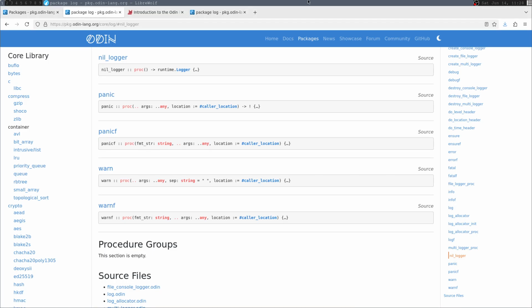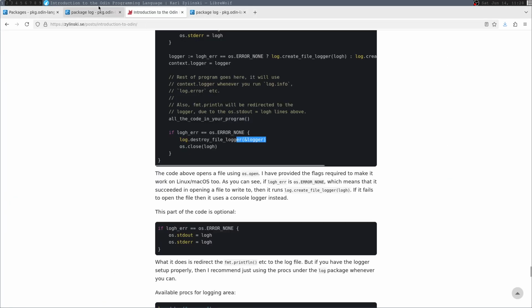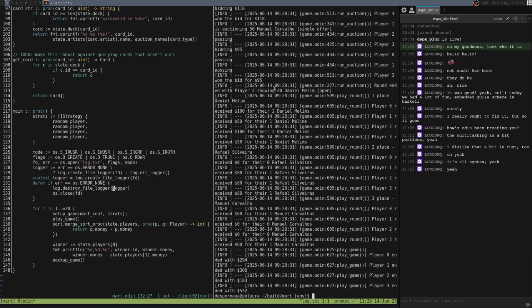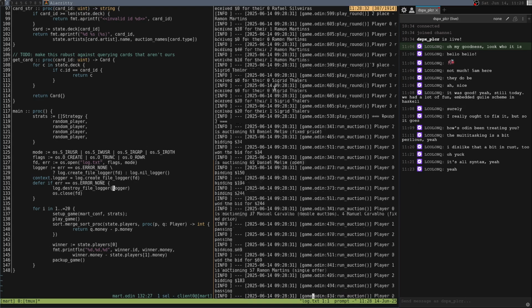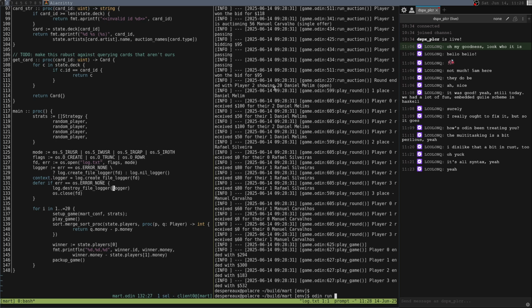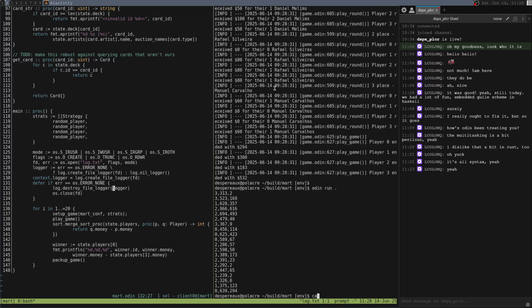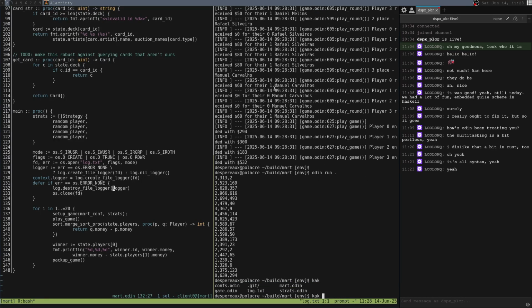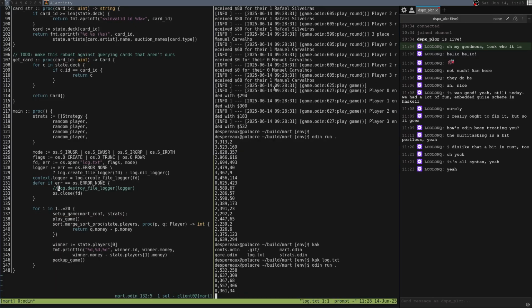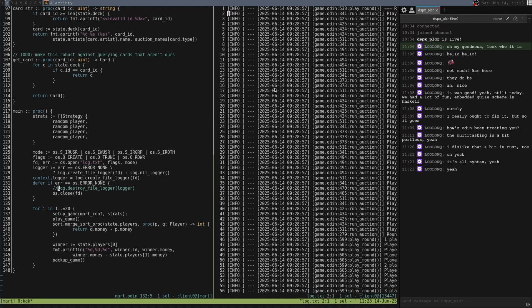Maybe file logger has changed in between when he wrote this article and now. That's plausible. Okay, that is not what I was anticipating. Oh no, that is what I was anticipating. Aha. So I guess it was buffering it and we needed to destroy the file logger? Is that the only difference? I think so. So if we get rid of that destroy, and then run again.